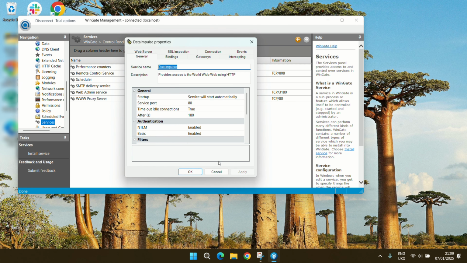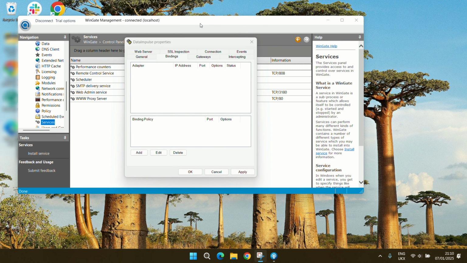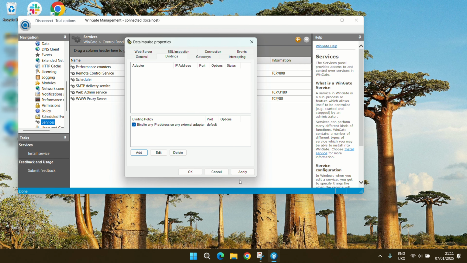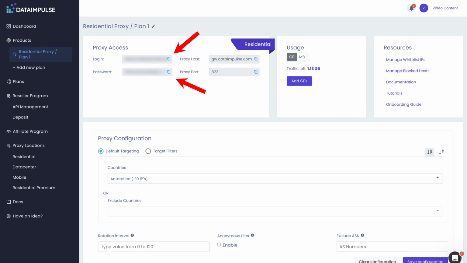As a new window appears, switch to the Bindings tab and remove all the options from binding policy. Then click Add, choose any external adapter and finish with OK. Now go to the Connection tab and tick boxes for Connect via Upstream Proxy and Proxy requires authentication. Paste your DataImpulse credentials and press Apply.